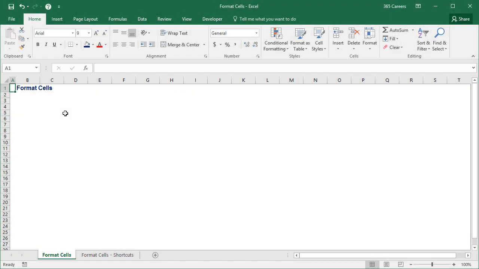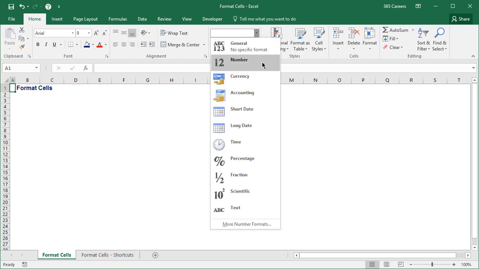In this lesson, we will learn how to change the format of cells in Excel spreadsheets. As you probably know, Excel doesn't work only with numbers. Its cells can contain information about currencies, date, time, percentages, fractions, text, and other types of data.